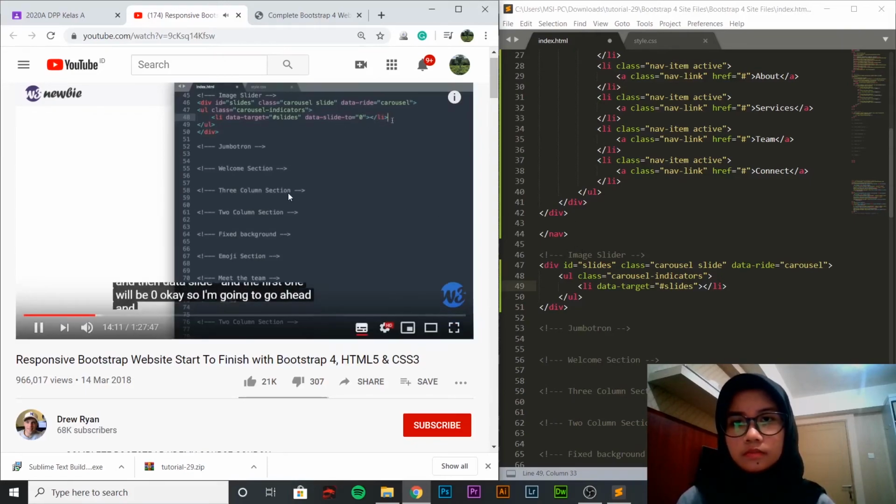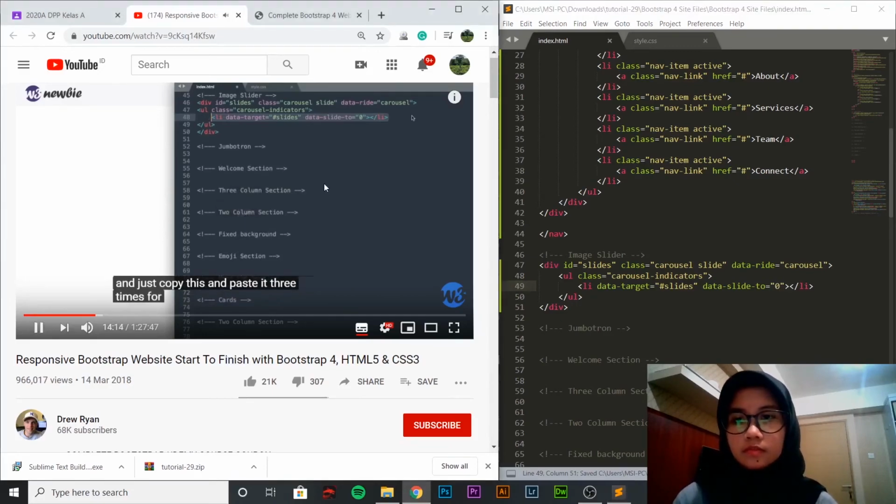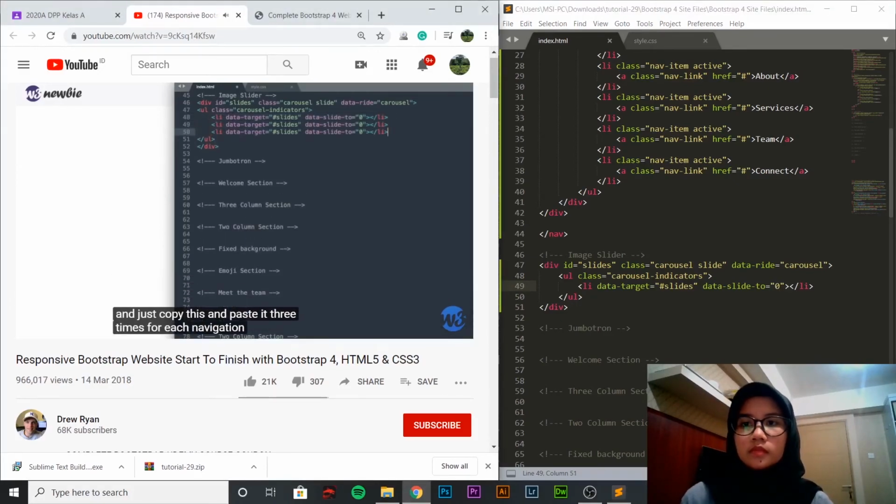Okay, so I'm going to go ahead and just copy this, and I'll type it first. Data slide to 0. Save, paste it 3 times for each. Now, this is the navigation.